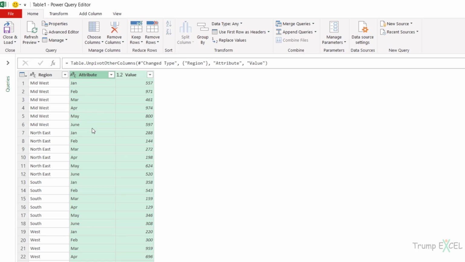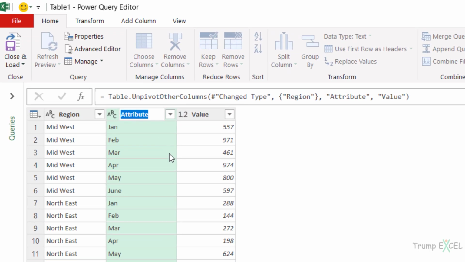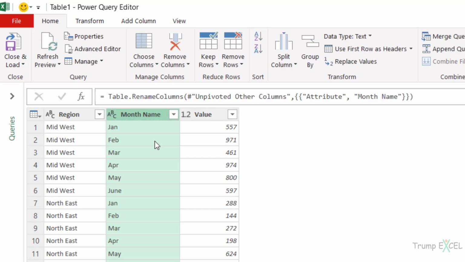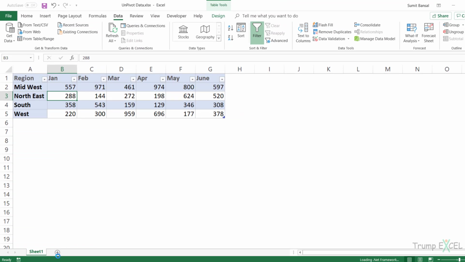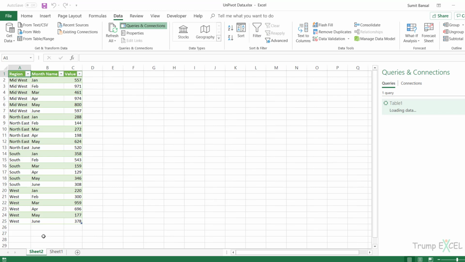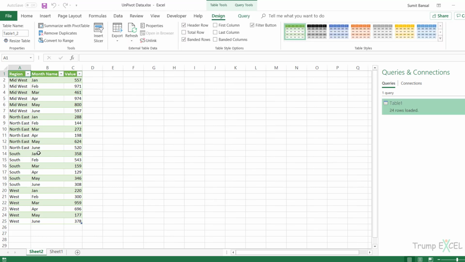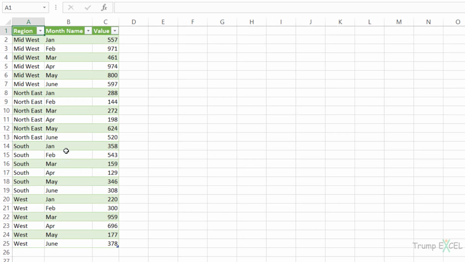This is the kind of format that you can use to create pivot tables. Now I would come here, change this column's name. Let me call it Month Name. And now I can load this data back into Excel because this is the Power Query editor. This is not the Excel interface. So I would come here and click on Close and Load. And as soon as I do this, as of now, it has Sheet1. This would insert another sheet and I get my data, the unpivoted data here in Sheet2 that I can use to create pivot tables.